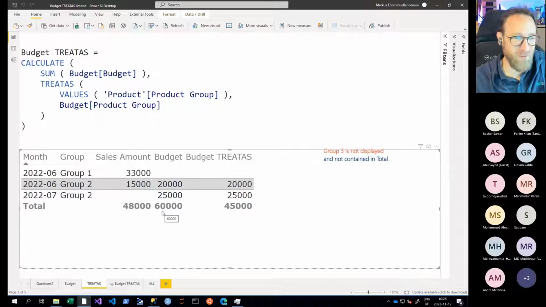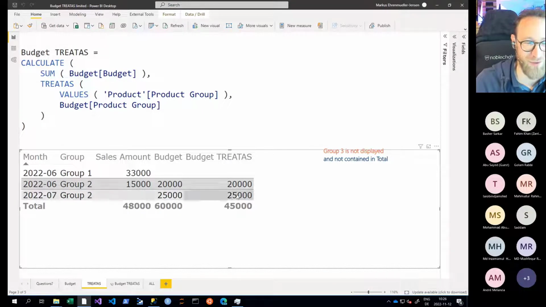And now it's the question, what's right or wrong, right? The 60,000 is right because that's the total of the budget. But some people could also tell us, no, the 45 is right because it's the sum of those numbers we're seeing here. The problem is we're not seeing group 3, right? So how could we solve this? And this can be done by the classical bridge table.